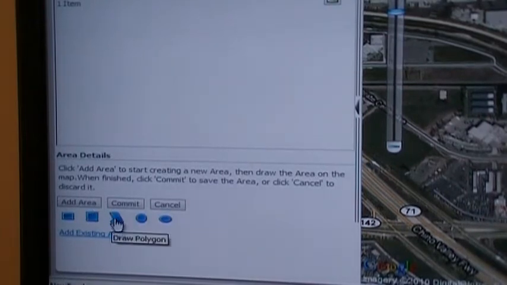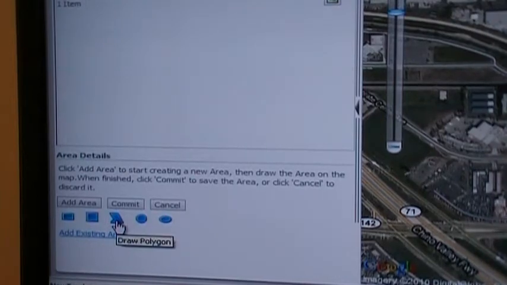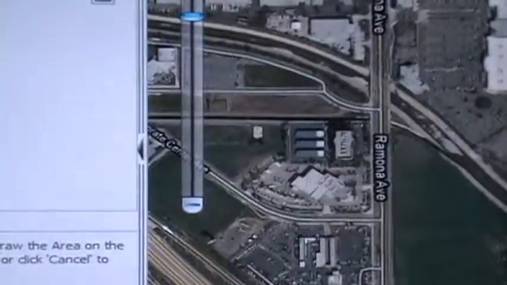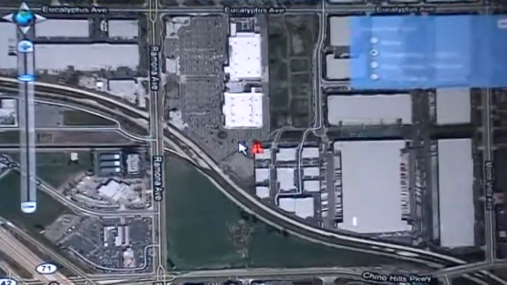Once you've clicked Add Area, you will have a choice of different shapes that you can make your geofence. In this case, we are going to use a polygon. Once you have selected the shape, you can go back to your map and create your geofence.